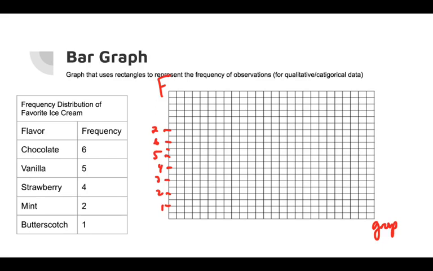And then I'm going to go down here and I'm going to put my flavors, right? So maybe in between here and here will be chocolate. And maybe in between here and here will be vanilla. And then maybe over here I'll put strawberry. And then maybe over here I'll put mint. And then out here I'll put butterscotch.